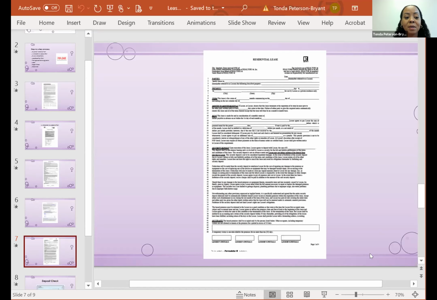Oh, and I forgot to mention also, the pre-approved renter also asks them for a copy of their ID. So that helps as well, so that the person that's applying is actually who they say they are.